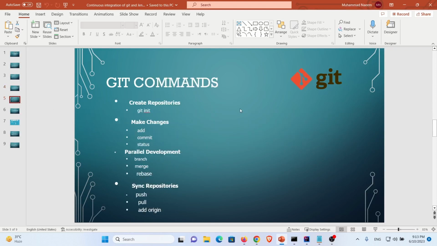There are some Git commands. If someone would like to create a Git repository, we can use the git init command. If there are changes or we would like to add code, we can use the add command, and the commit command to commit the code. And for parallel development, we create a branch from master, and then this branch is merged with the master.